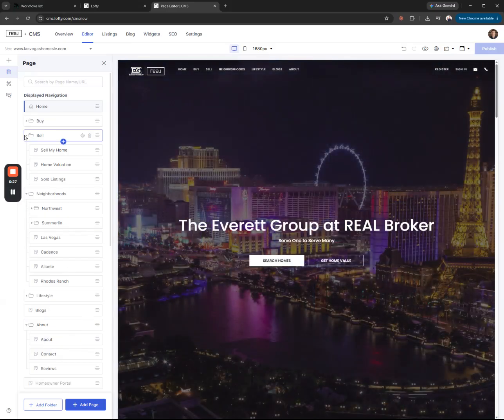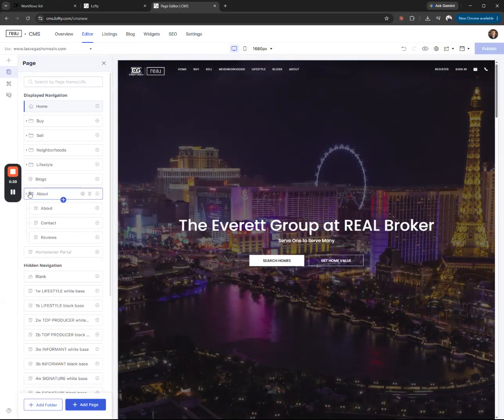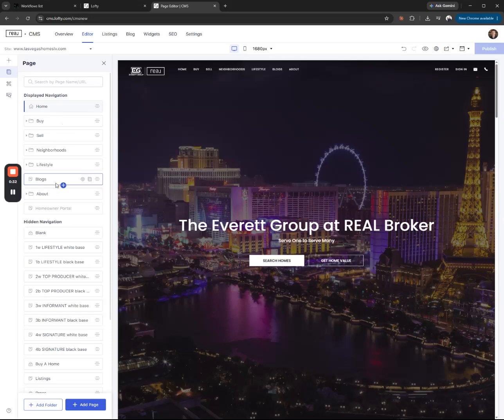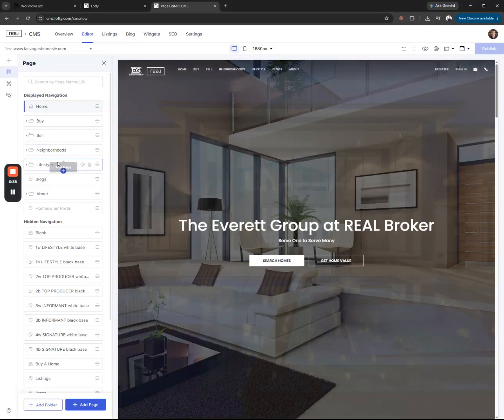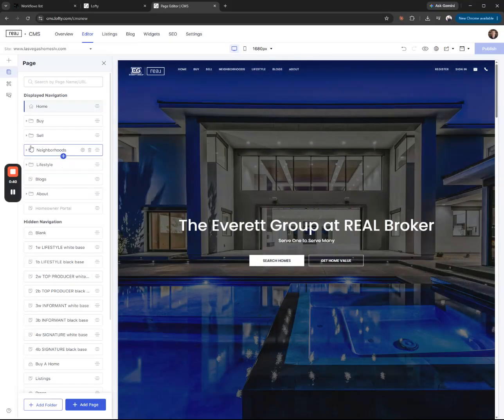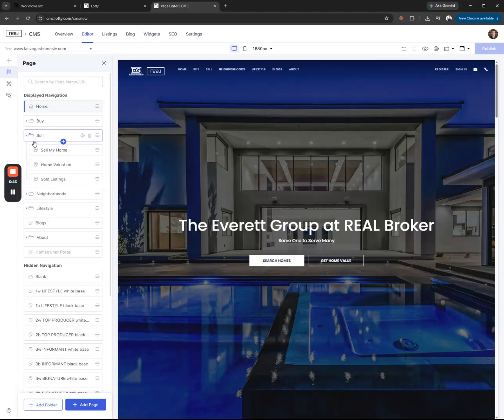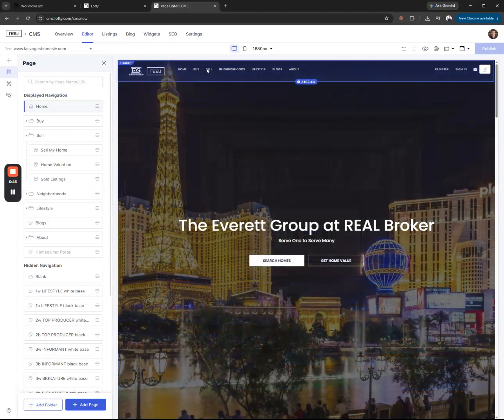Okay, so if you look at this, that matches your header at the top. So each one of these little drop downs is basically a folder when you see these, except for blogs. So each one of these, like let's just say sell, for instance, these three are underneath sell.